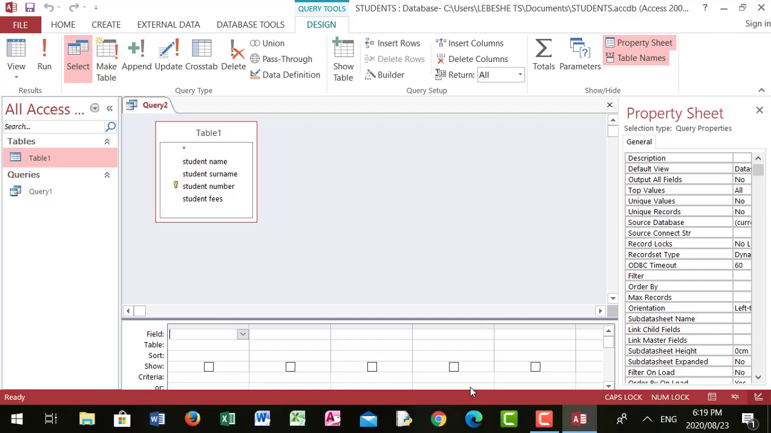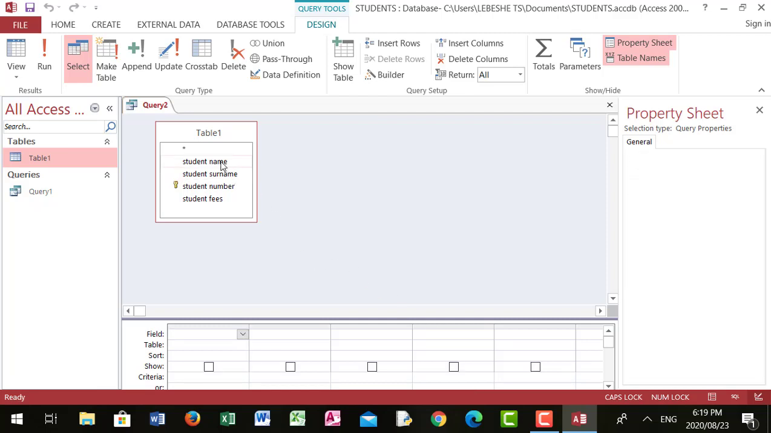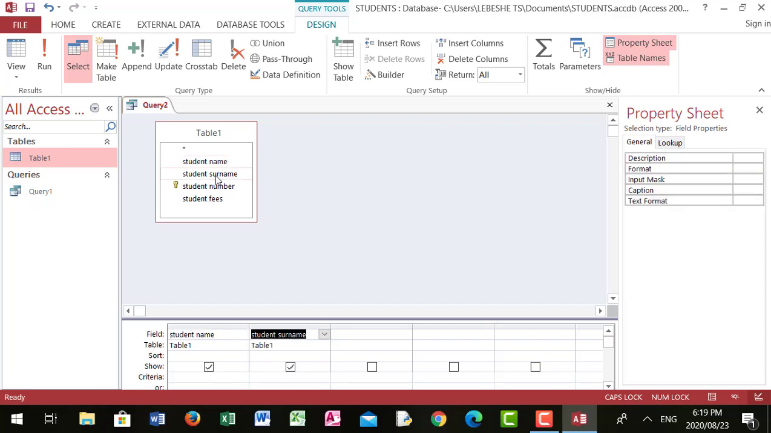I'm going to double click the 3 column headings. I double click student name. You can see it's now displaying at the bottom. I'm going to double click student surname. You can see student surname is now also displaying at the bottom. I'm going to double click student fees. You can also see student fees is now displaying at the bottom of the screen.